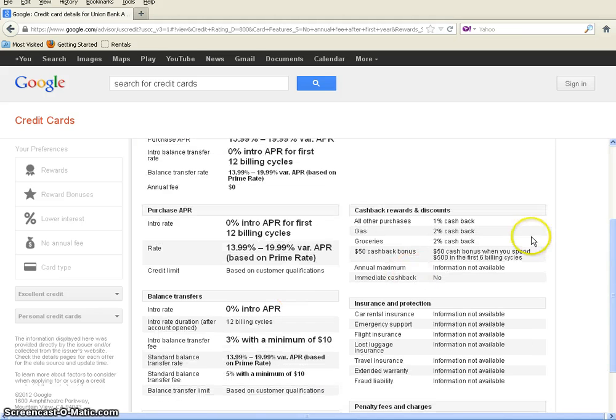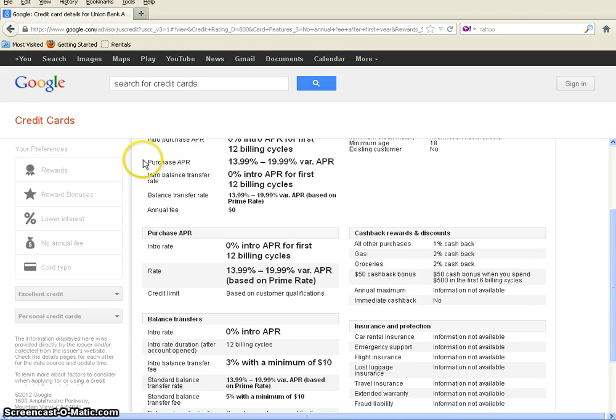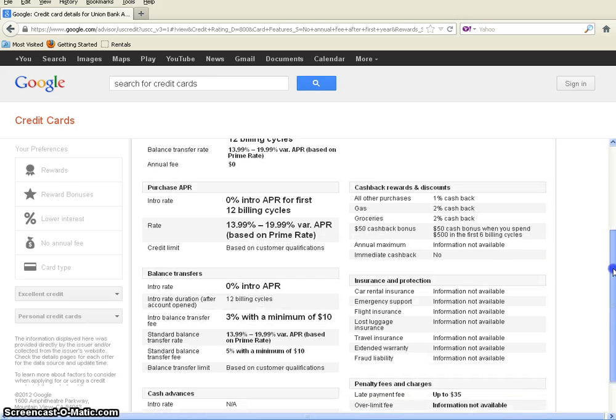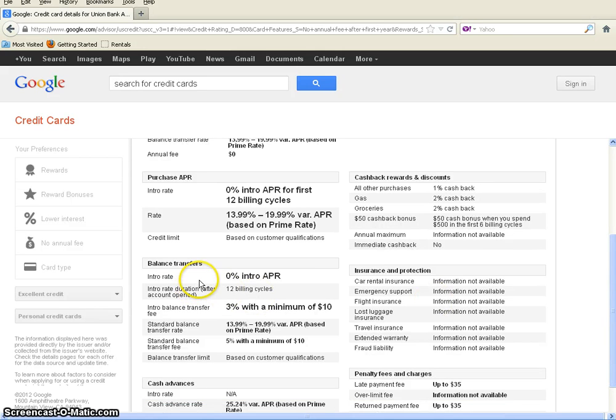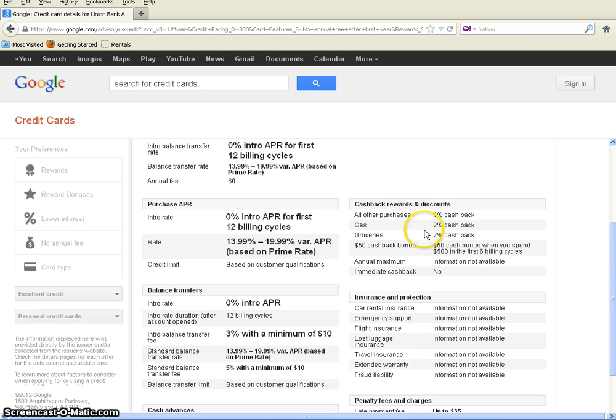Eligibility, which I'm not too interested in. Here it is reiterating the purchase APR. I don't know why it has it on here twice. It has it up here, and then it has it down here. That's kind of redundant. I'd rather have something else in that box, some further information. Balance transfers. Let's see, 3% with a minimum of $10 is the fee for balance transfers.